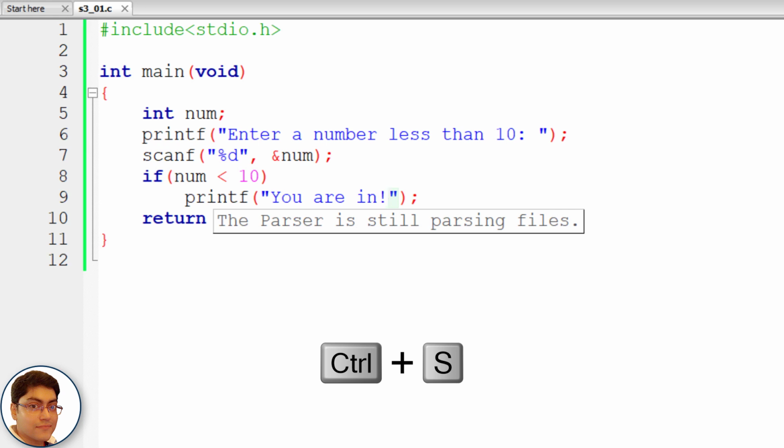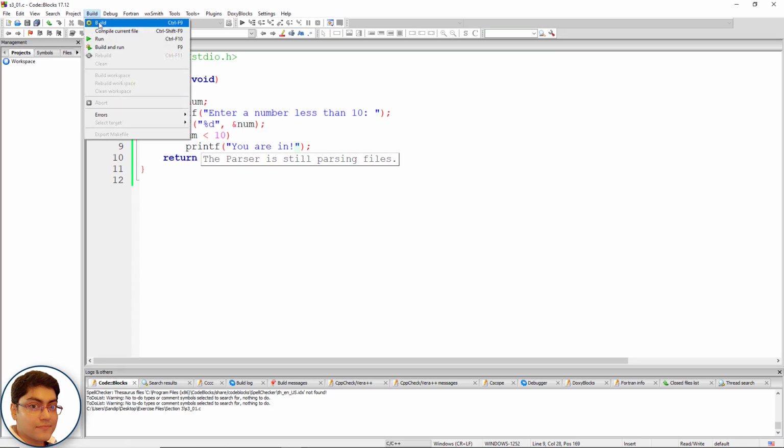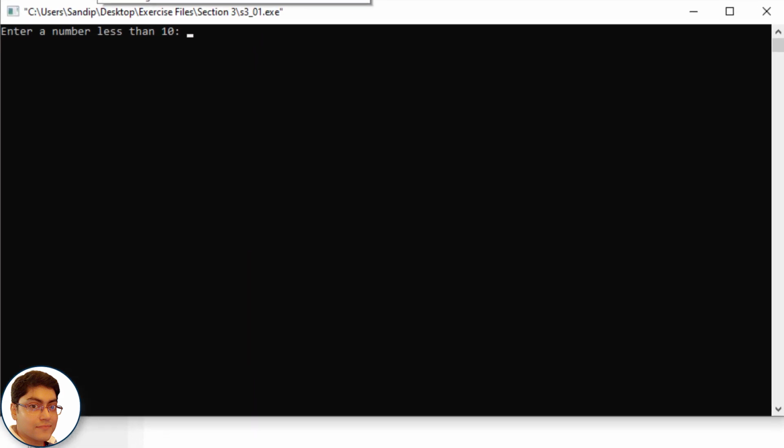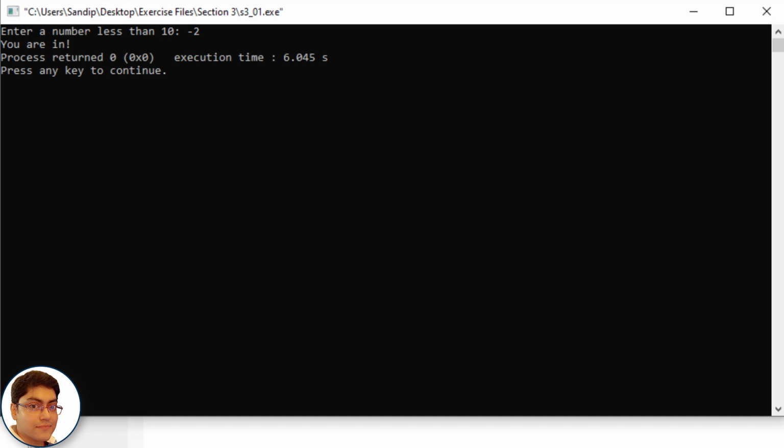Press Ctrl S to save the file. Press F9 to run the program. Let's enter -2. Enter. Here the test expression num less than 10 is evaluated to true. Hence you get the output you are in on the screen.